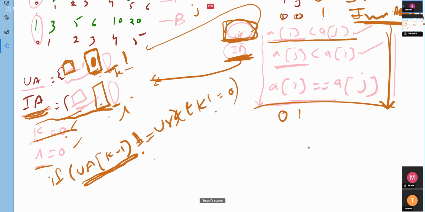So based on the condition, if A of I is less than or equal to A of J, you increment I. But if A of J is less than A of I, you increment only J. If both are equal, then you increment both I and J. Isn't it? You guys followed? Now, again, I equal to 0, J equal to 1, and you reset the UR and IR because you need to calculate again what is the union result and what is the intersection result. Basically, you are comparing these two elements in the array.